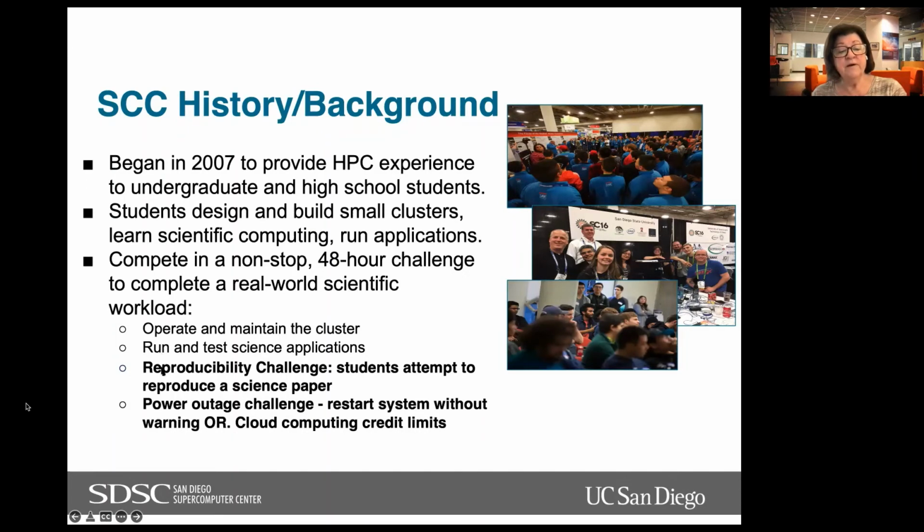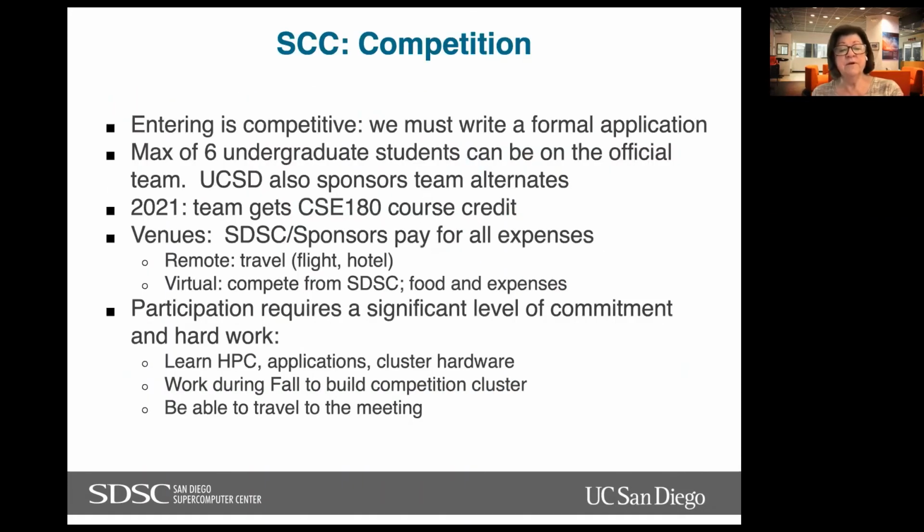And they have different challenges. One is the reproducibility challenge, where they attempt to reproduce a scientific paper, which can lead to publications for the students. Our team last year did well enough that we got a publication out of that. So it's really good for developing the backgrounds of students who are academically inclined. But also, if you really love working with high-end computing, you learn how to build and run a cluster and install the software. So we'll see what happens this year.